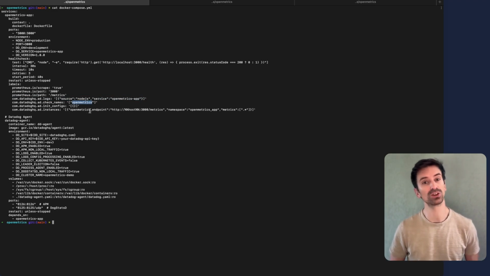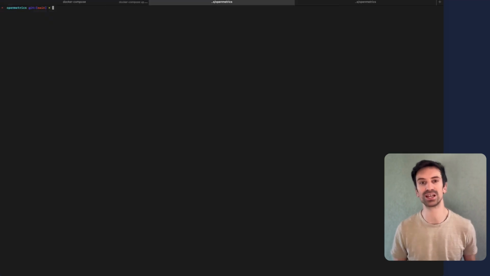Here you can see the minimal configuration, pointing to the OpenMetrics endpoint on my container host on port 3000 at the /metrics path. For this example, we're collecting all available metrics to start with. We've also added a namespace, a prefix that gets applied to each metric to help group and identify them. With that in place, I just run docker compose up and the app is live.